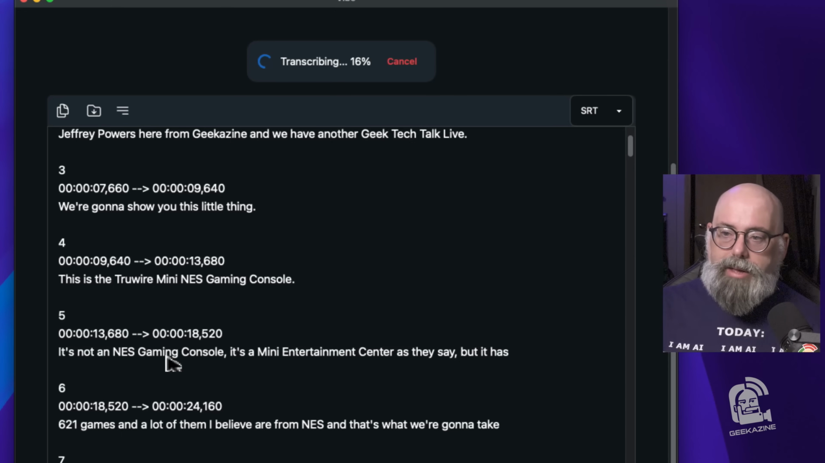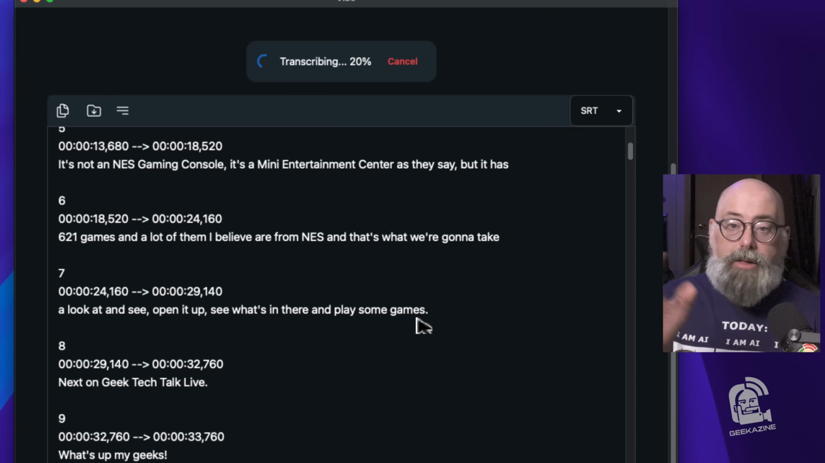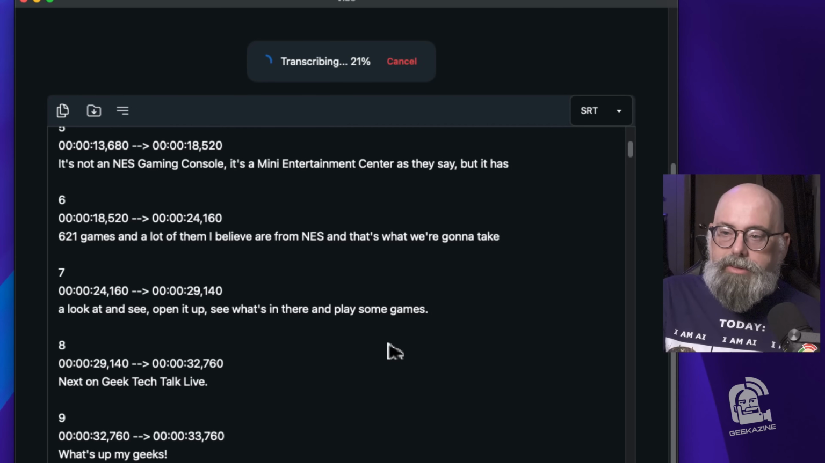So it's not an NES gaming console. It's a mini entertainment center, as they say, but it has 621 games. And let's see, 621 games, and a lot of them, I believe, are from NES, and we're going to take a look at these. Open it up and see what's in there and play some more games. I'll link to that video down below. So next on Geek Tech Talk Live.